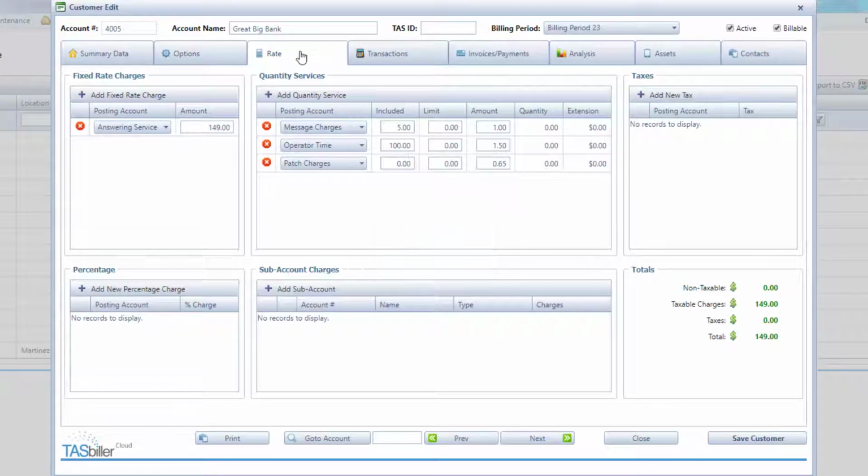The rate tab is grouped into several sections. Fixed charges are those that are a fixed dollar amount that are recurring for every billing period. The quantity charges will be based on the usage during that previous period for billing purposes. Sales taxes, percentage charges can be discounts.